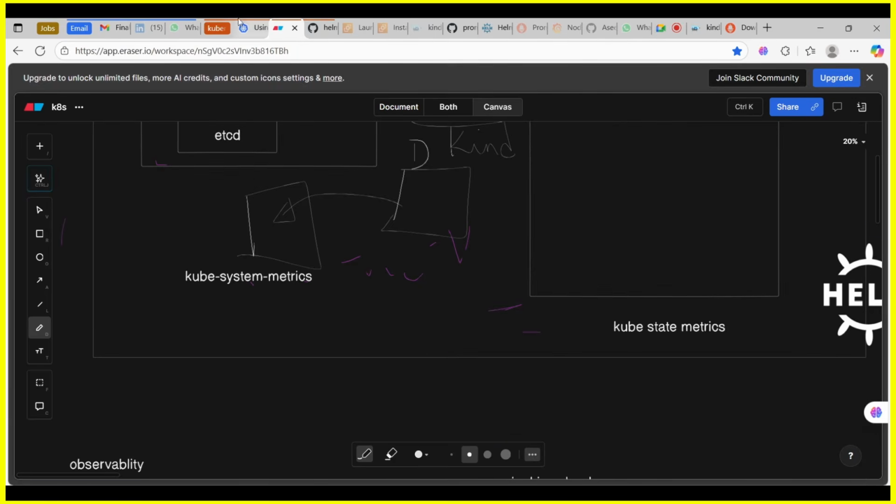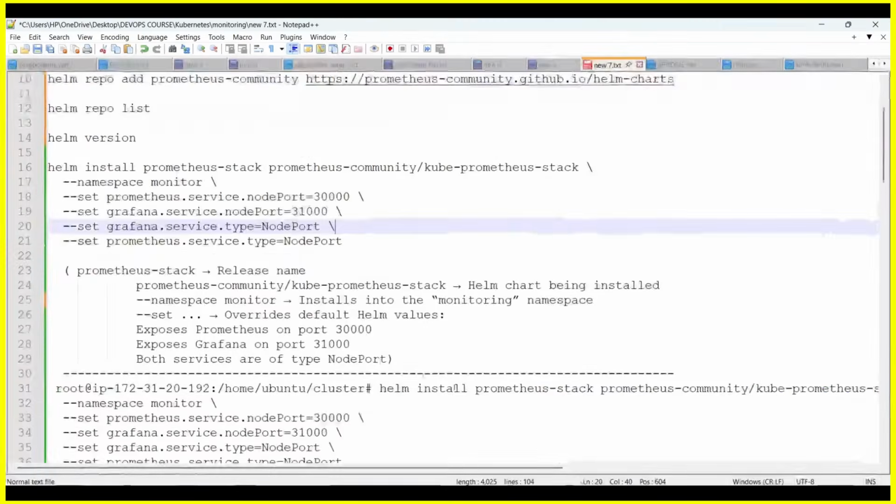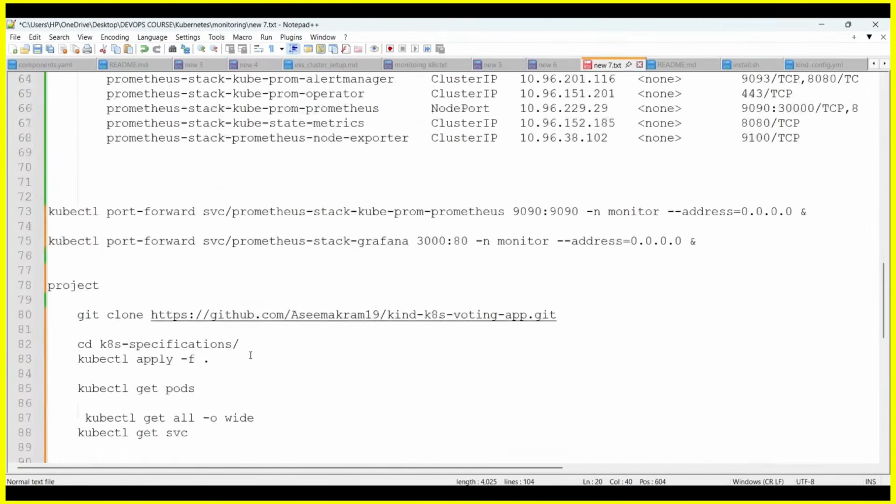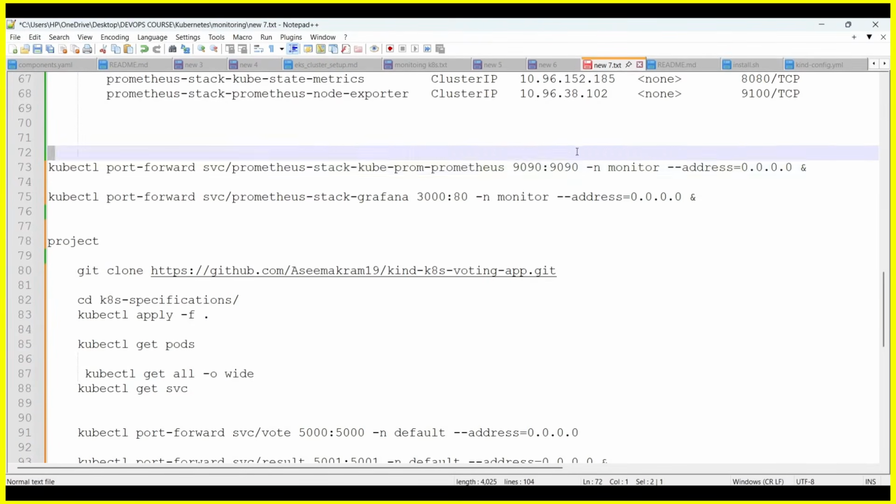So that's fine. Now, without wasting time, we will expose the service we have created. For that, simply this is the existing command which we can use.